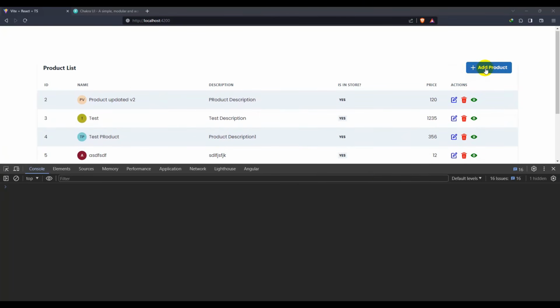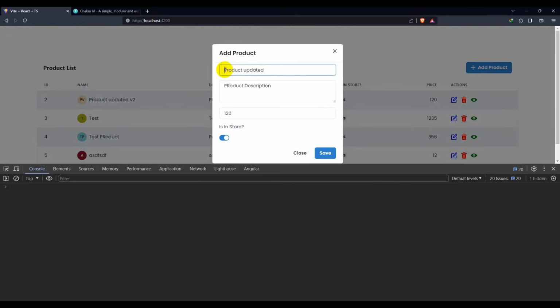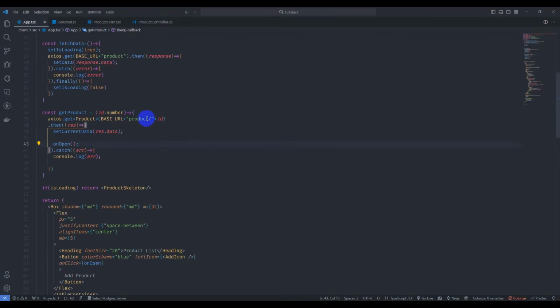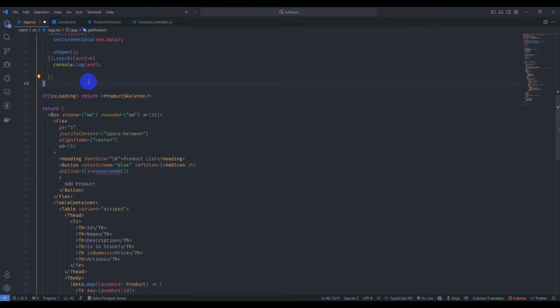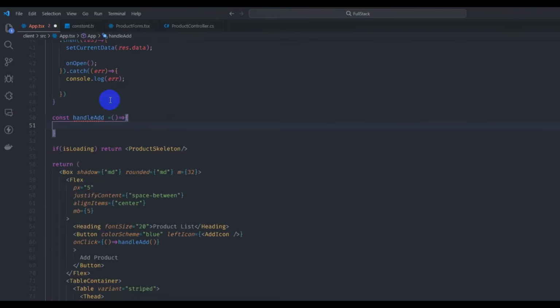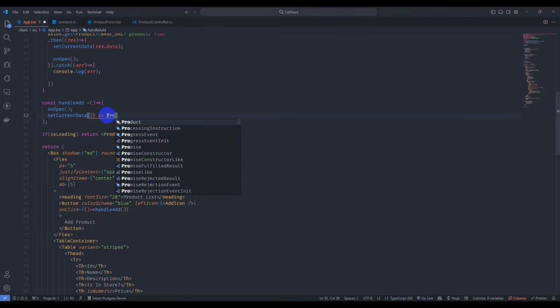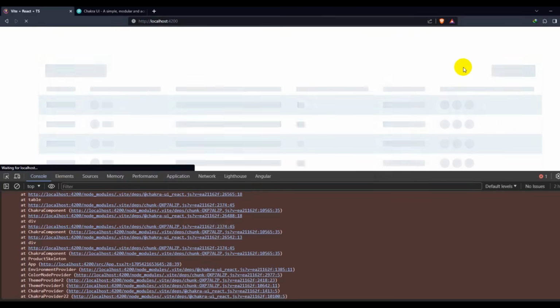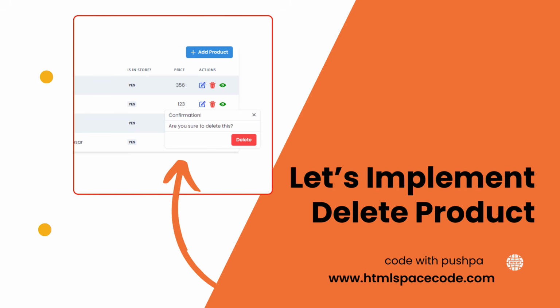Let's click add product. We have already fetched data here, so to make this form empty, we should handle the onOpen method inside the app component. So go to add product and just say handleAdd, create one method handleAdd. Here just call onOpen and set current data to an empty product. So go to the browser, refresh it, and let's click add product. We have an empty form. Let's implement the delete method.